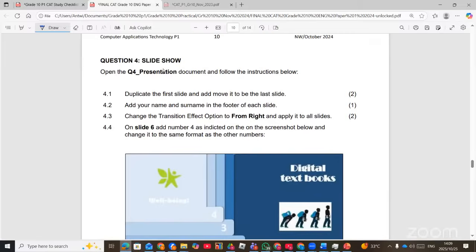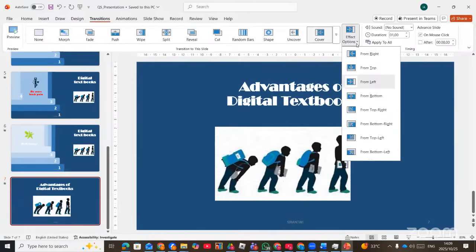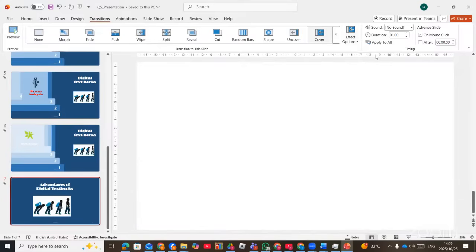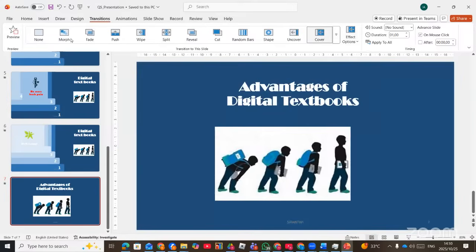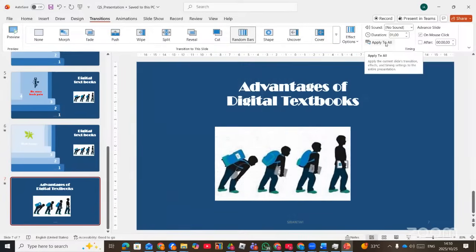Again, change the transition effect option to from right and apply to all slides. So you go to transition and then you choose from right. So effect options, you say from right. And they can ask you to choose any transition. Already they chose the cover one. They can ask you to choose any transition. Then you click on apply to all.